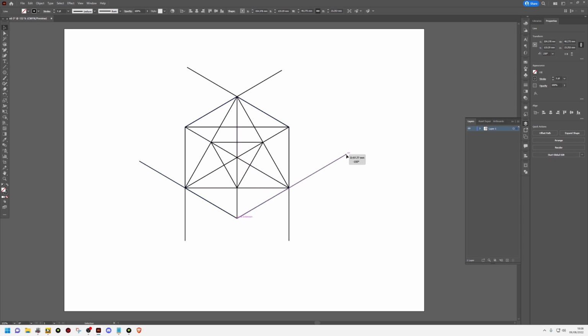Okay, we need to make an outer triangle. Press V for the selection tool and hold Shift and then click the first three lines we made to create the triangle. Whilst those are selected, go to the Shape Builder tool on the left hand side and then click in the center of the triangle. This will make it one solid object.